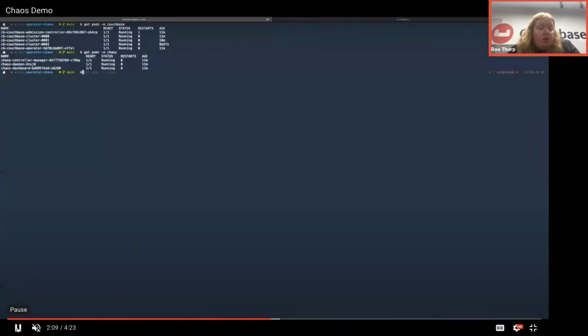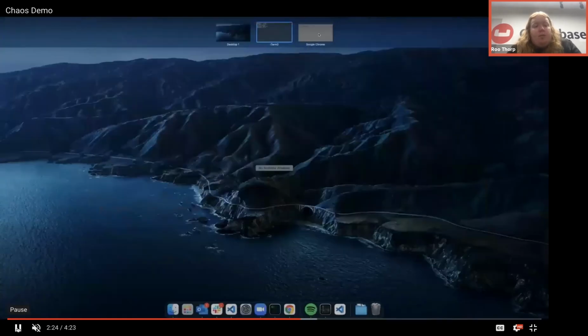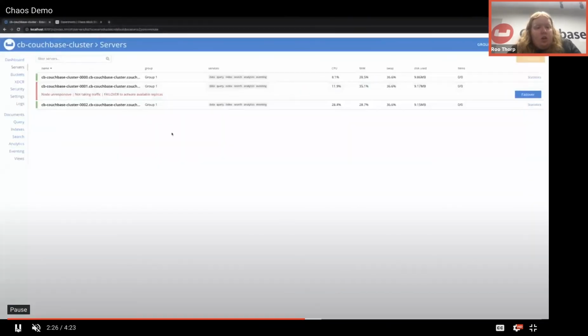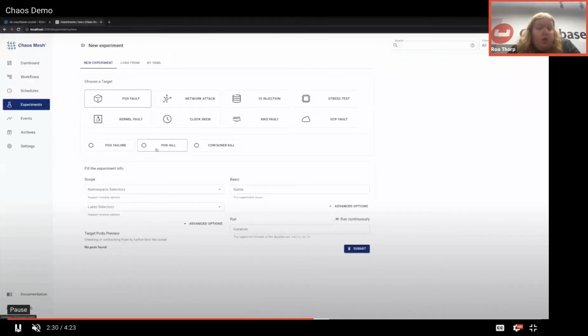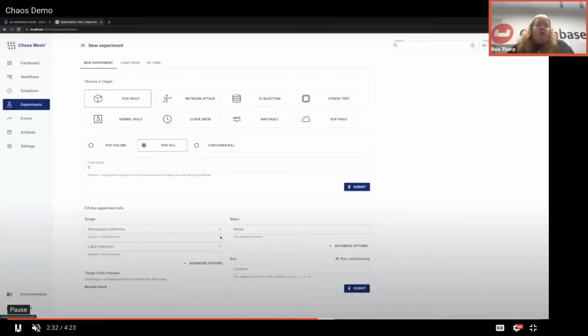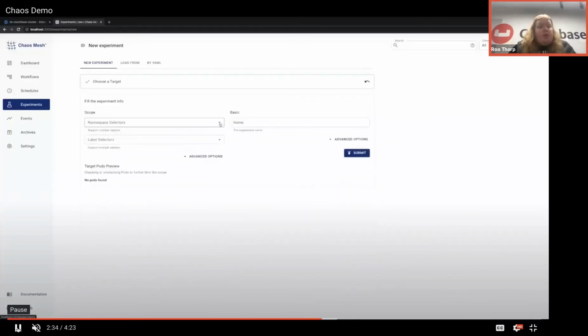The operator manager, you can see here, if we do get pods again, the pods are down, and the operator will, as you'd imagine, start to bring that pod back up. And then, if we go back to the Chaos dashboard, we can make another one. In this case, we just kill the pod. So rather than a failure, we just kill it altogether.